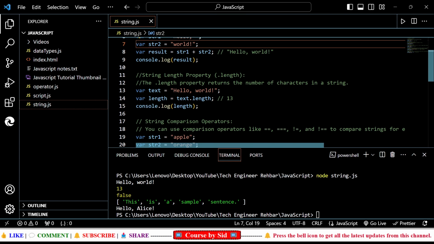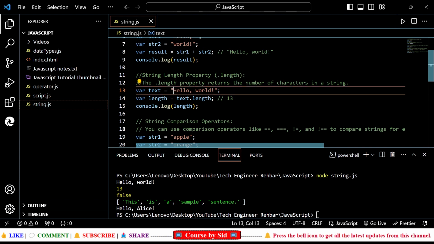H is 1, then E 2, L 3, L 4, O 5, then this comma 6, the space is also counted, so that will be 7, W will be 8, O 9, R 10, L 11, D 12, and then this exclamation mark is the 13. So we are expecting that the output will be 13.